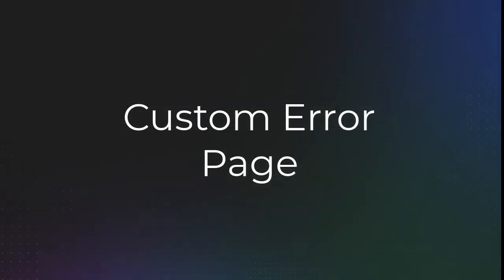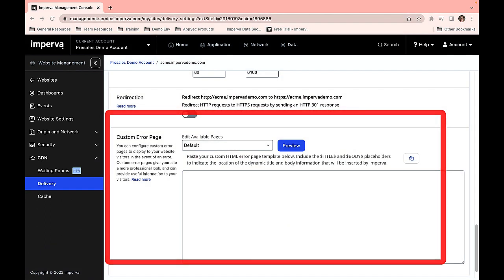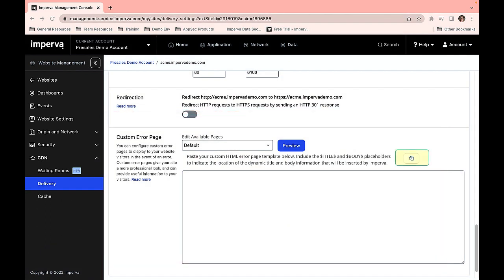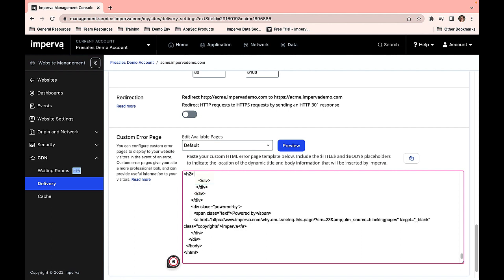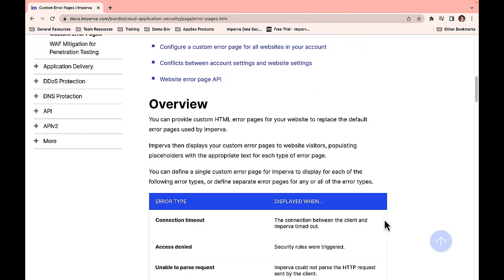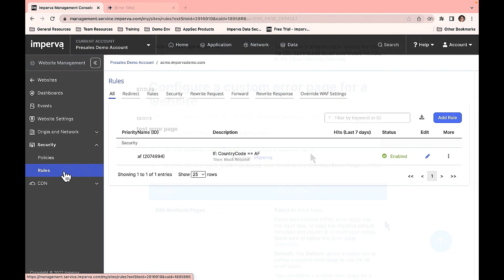Focused on giving your clients the best customer experience possible, we'll also offer the option to create your own custom error page in the event of an error. To copy our default page template, click on the Copy button and paste the code you just copied to the text field below. For example, let's say I wanted to add a header to the body of my page. I'd look for the body section and add my header below. To preview my changes, I click the Preview button. For more guidelines on how to create a custom error page, check out docs.imperva.com.